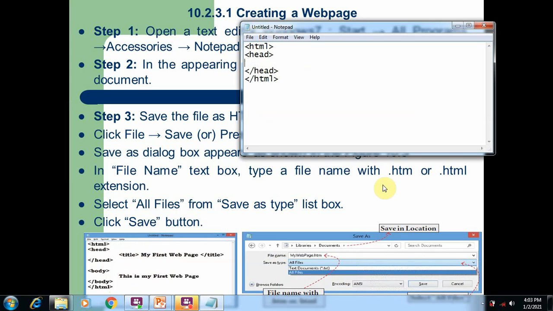After that, type the head tag and close head tag. Because every title tag should be within the head tag, so type the title. So title may be my first web page, and close the title. There is no rule for using the tags in a particular manner. You can use it as your requirement. There is no restriction at all. So it is up to your choice. It is very simple. After closing head tag, open the body tag.